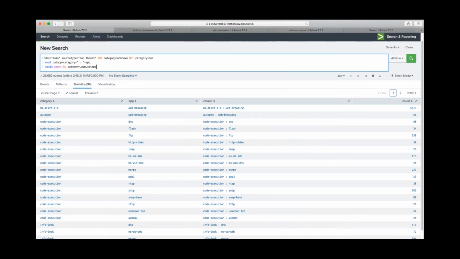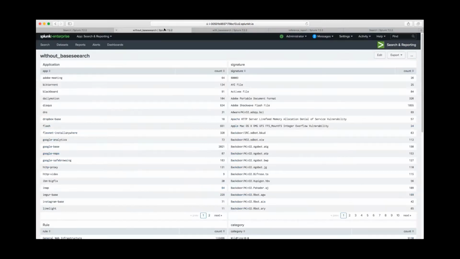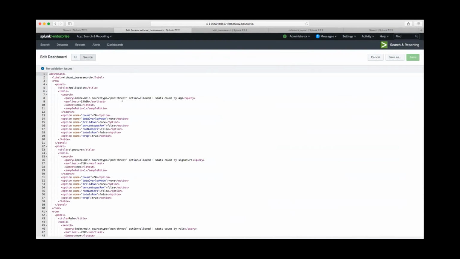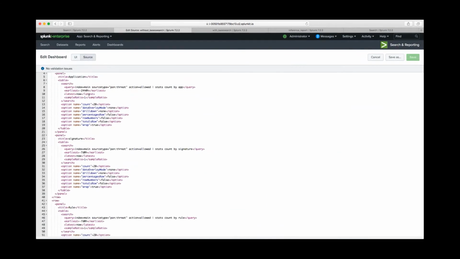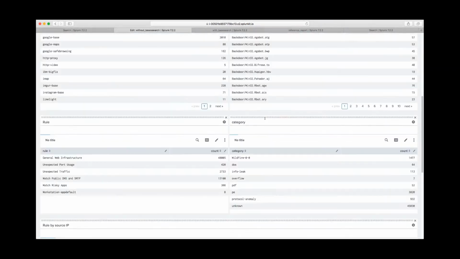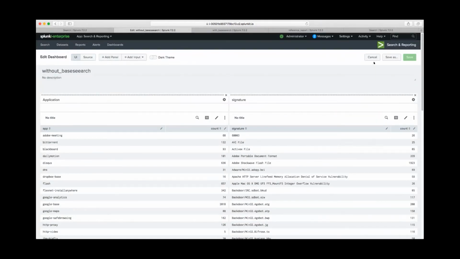Okay, now let's move to the next topic, that is building a base search and post-process searches. So this is a dashboard example. This doesn't have any base search defined. So everything has its own search, and we have like 1, 2, 3, 4, 5 panels, and each panel has its own search. Well, let me show you.